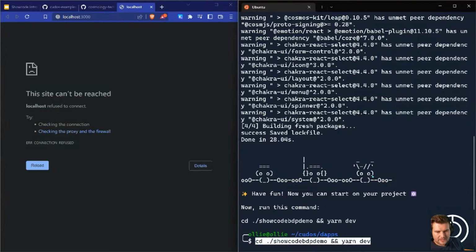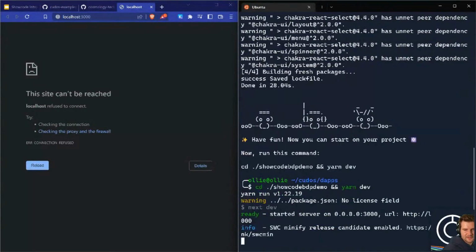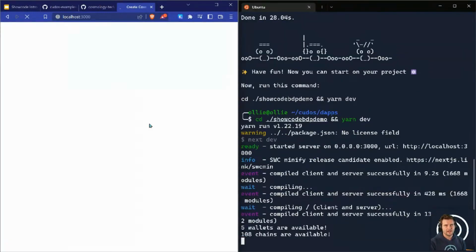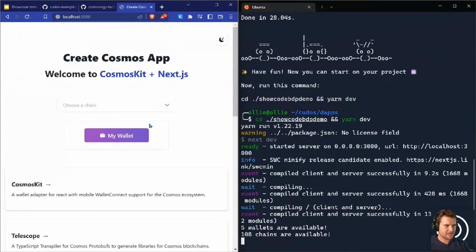So all we're going to do is cd into the directory and run yarn dev here. And we can see that that's now running on localhost 3000. So just the localhost server. As it gets things going here, we can see we load up a user interface on the front. And so with this, we are scaffolded to a working decentralized application in essence.